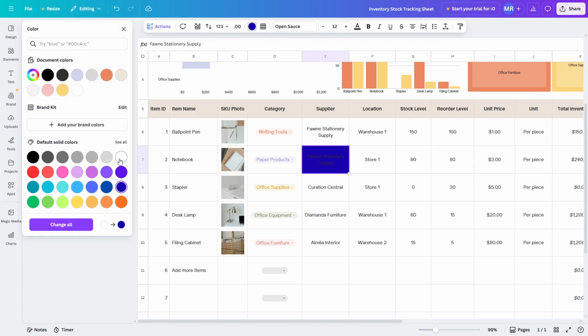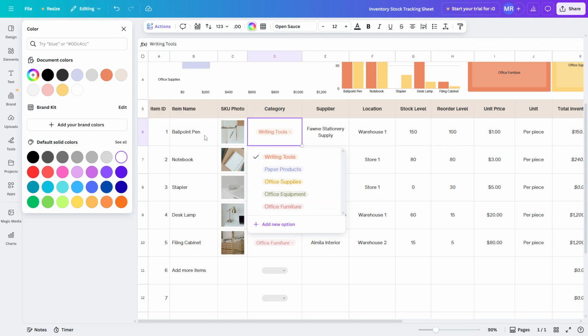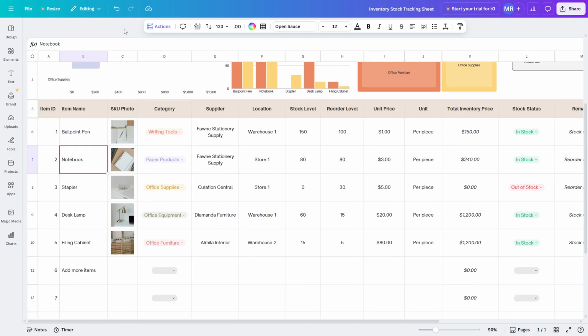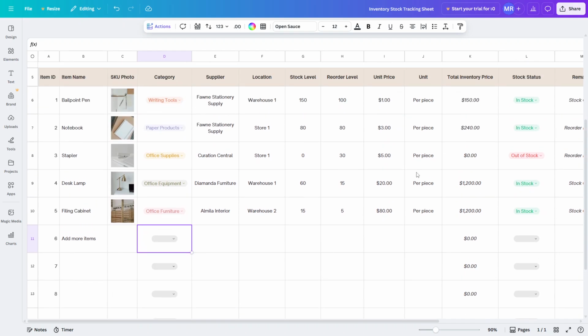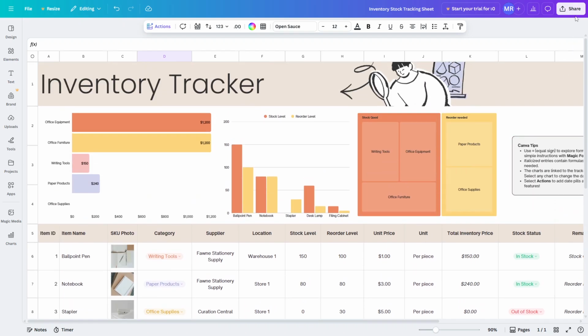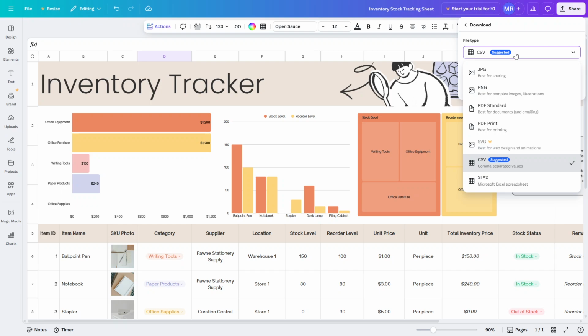If your spreadsheet needs to follow a theme, take advantage of Canva's text styles, background colors, and design elements. These tweaks make your sheet not only functional, but visually appealing. When you're happy with the result, save your work. Canva allows you to download your spreadsheet as a PDF, PNG, or even share it directly with the link.